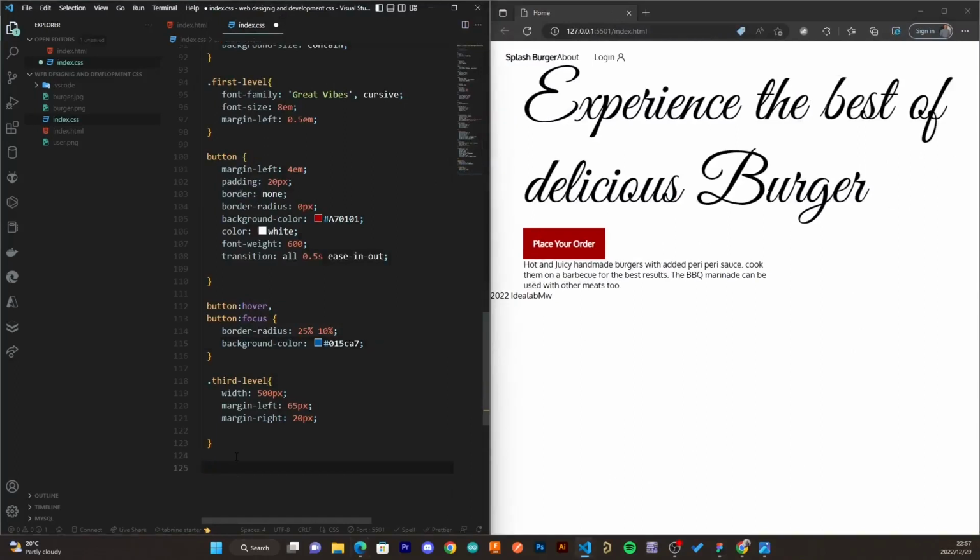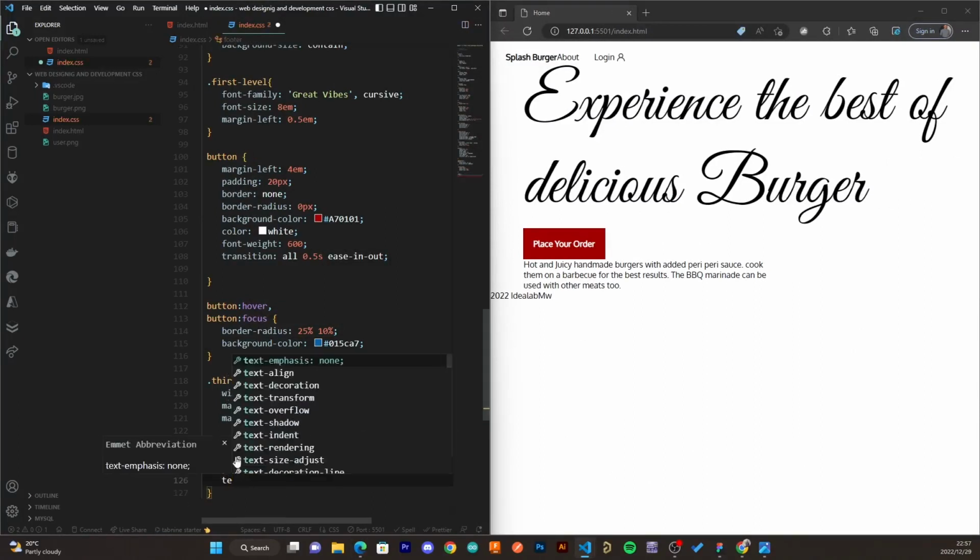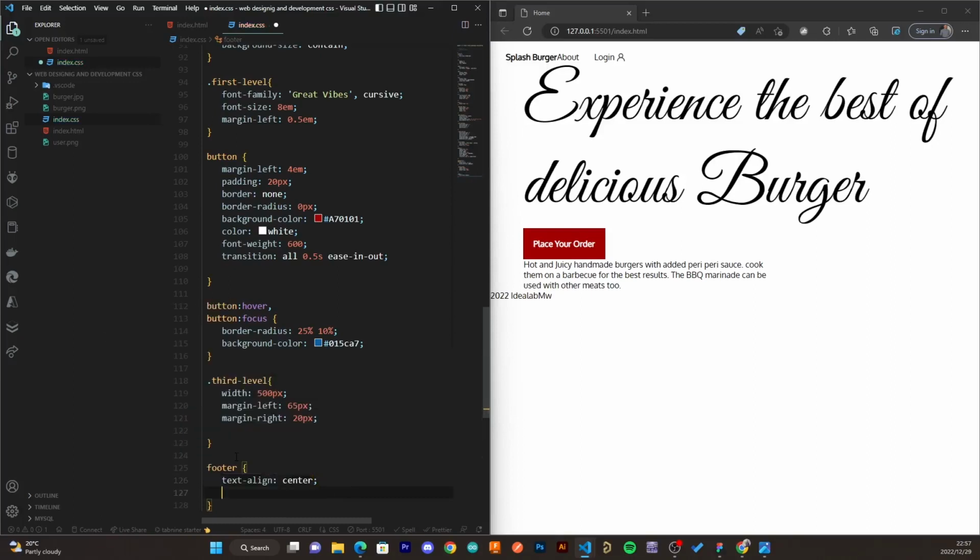And let us go to the footer, and we want to align our text at the center, and the font size we want to be small. So our footer is this way, 2022 IdealabMw. Font size is going to be extra small.